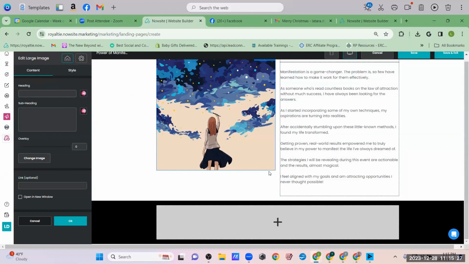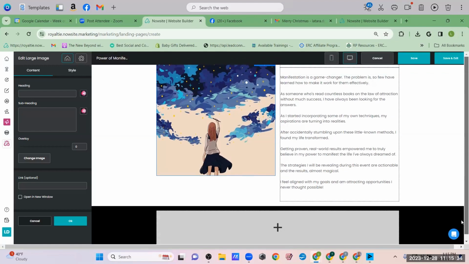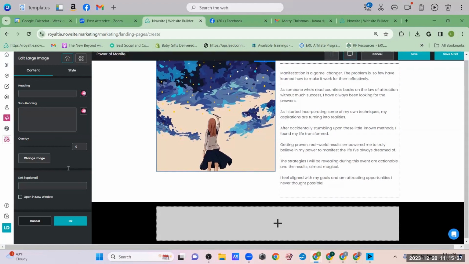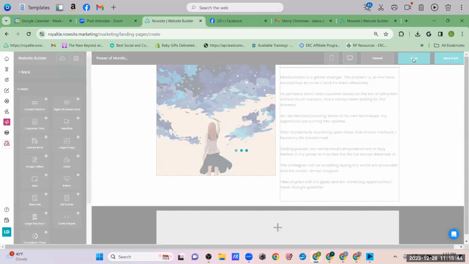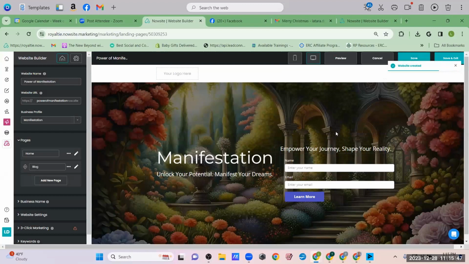If I wanted to play around with this, I could probably make it so the bottom of the text lines up with this, but I'm not too worried about that. So now I'm going to go... Okay. Always press OK, always press save, and for that matter, I'm going to press save in the upper right corner, save. And there we are, manifestation.